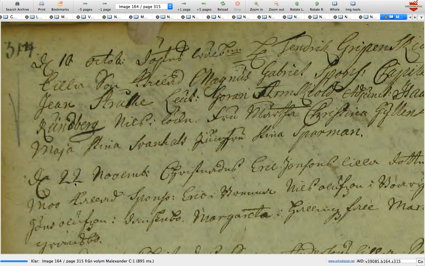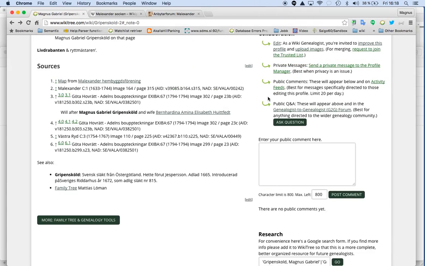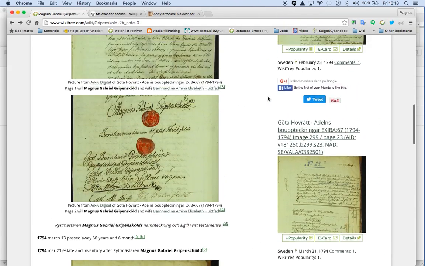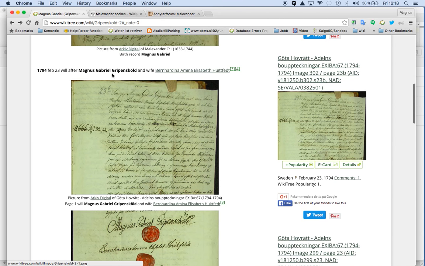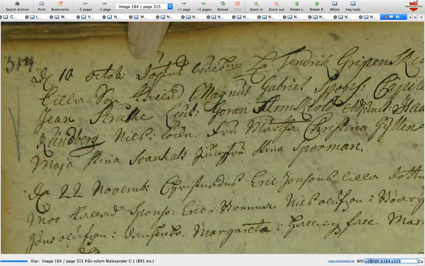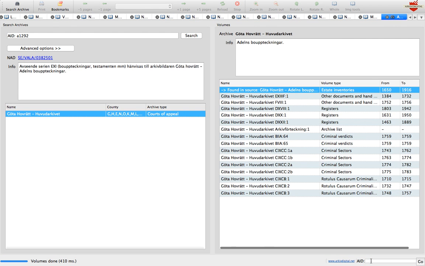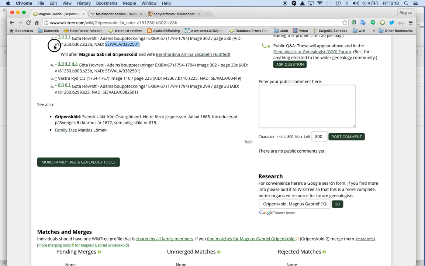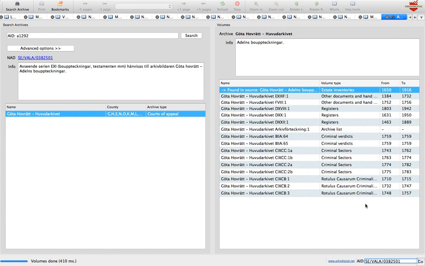And then we have 22nd November is the next person. So here's the birth record. And what we also have here is the will of Magnus Gabriel Sköld. So we can go down here and check it. We jump directly to the will, I thought. But I selected the wrong document here, so.